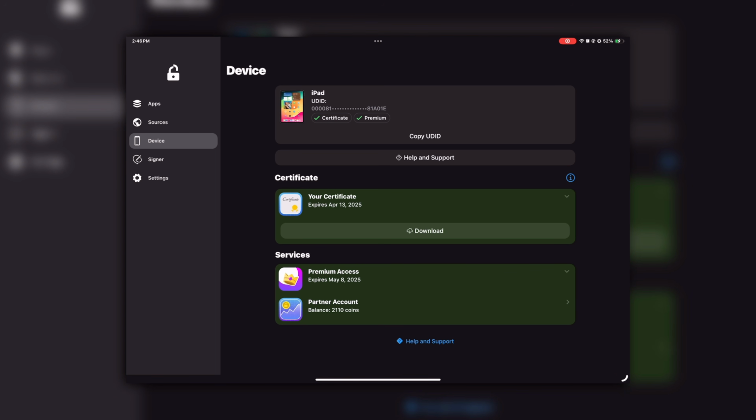Now we will try to install eSign using this. But before installing eSign, make sure you are getting a green tick in front of Certificate and Premium here at the top. I will tell you later in this video how you can get a green tick in front of these two options. For now, let's see how to install eSign.